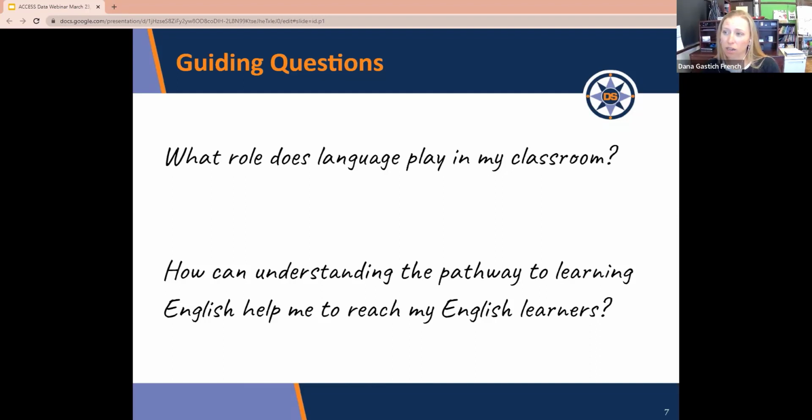Any thoughts on how understanding this pathway, this natural trajectory of language acquisition, can help you reach your students?